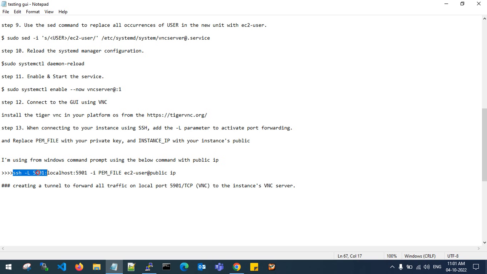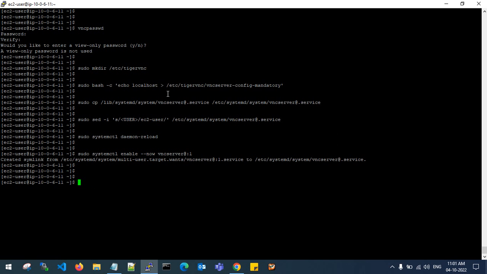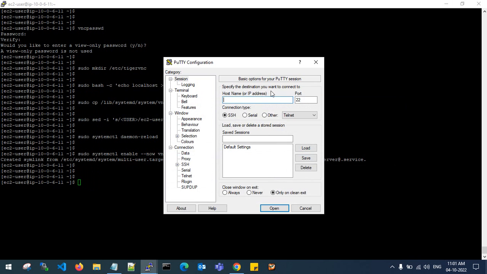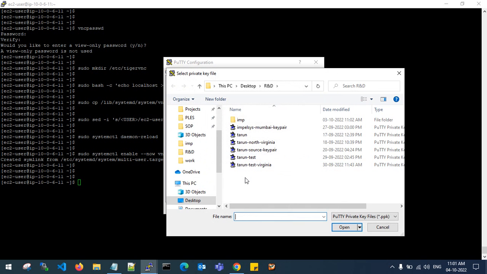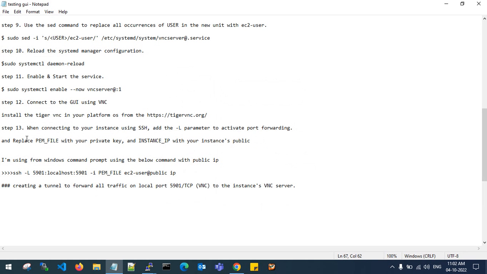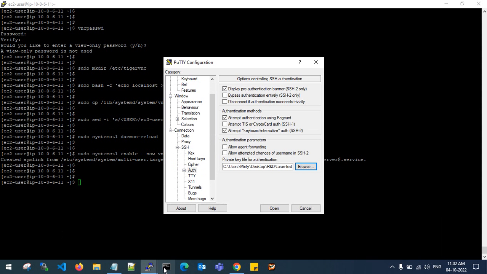So I'll go with my port forwarding. If you see here, I'll go with a new session, copy your IP address, and authenticate your file. So it has been done. When connecting to your instance using SSH, add the -L parameter to activate port forwarding. If you use Windows or Mac, you need to use this. So I'll go with Windows.